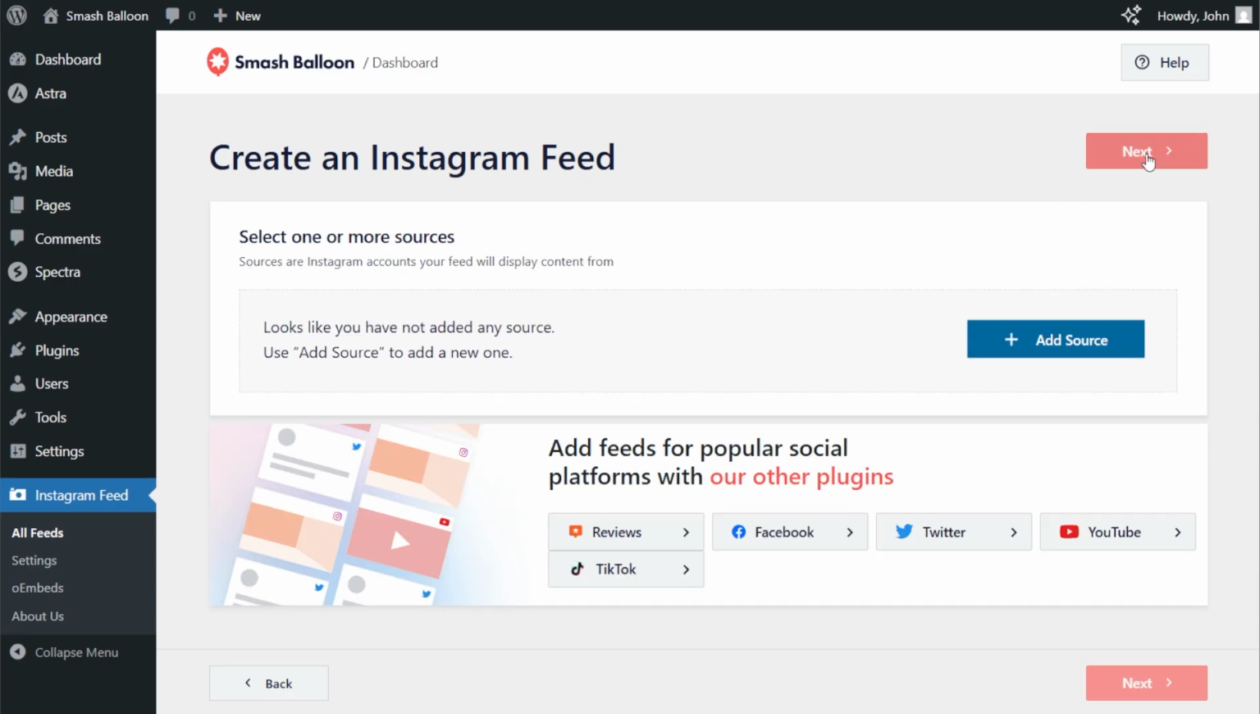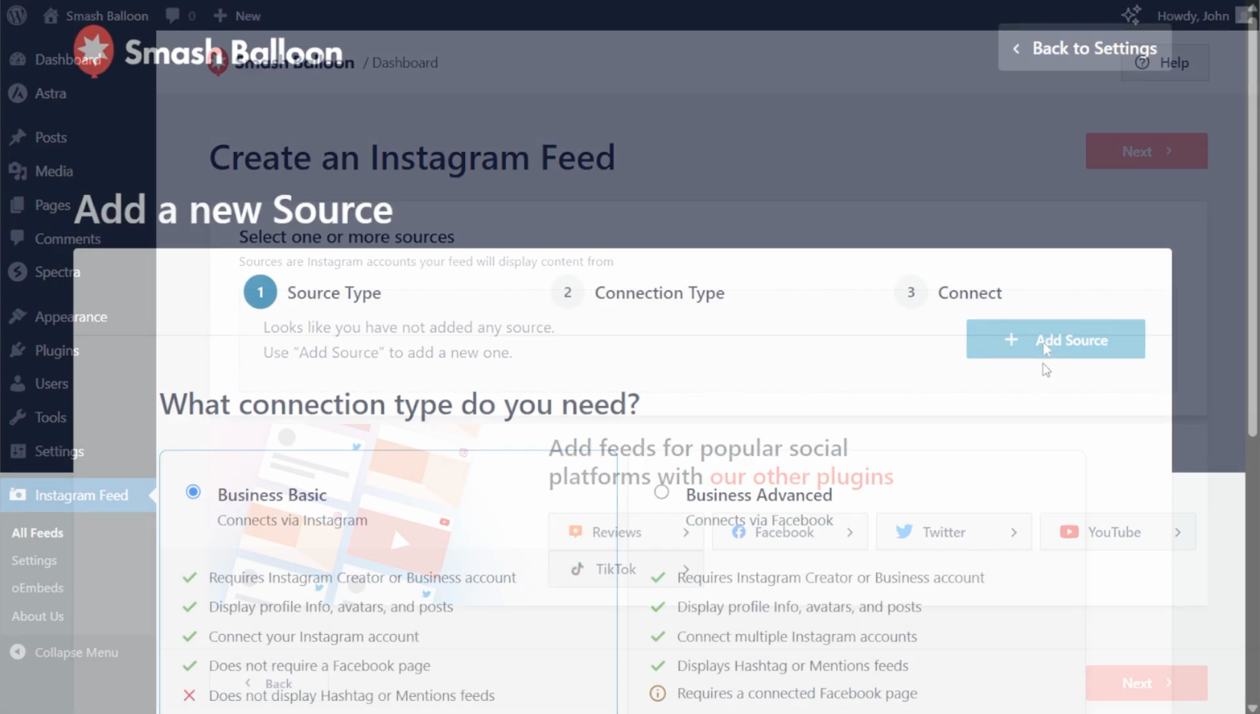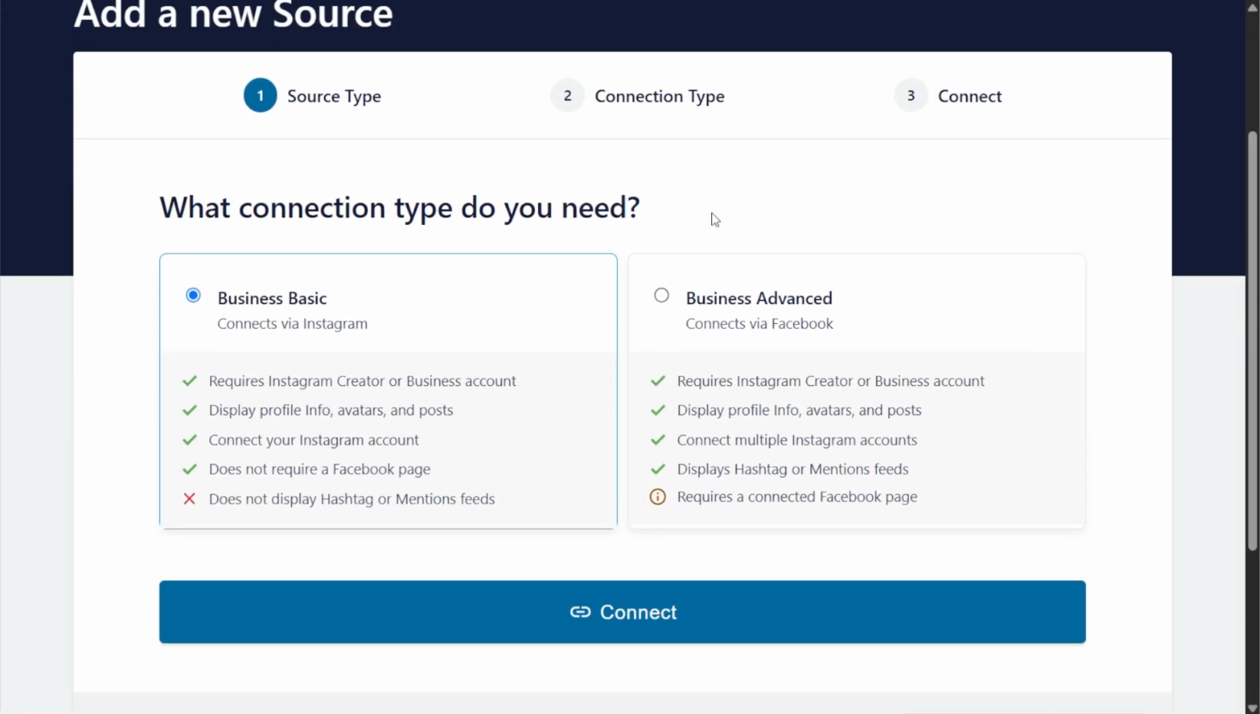For step number 2, we'll have to add a source for our feed. Click Add Source, and on this page, we can select the option that best suits our Instagram account, whether our account is a Business Basic or a Business Advanced account. The only difference is that the Business Advanced is connected to a Facebook business page, and to create an Instagram hashtag feed, we need to select this option, Business Advanced. So make sure your Instagram account is a business account and it's connected to a Facebook business page. Select it, then click Connect.